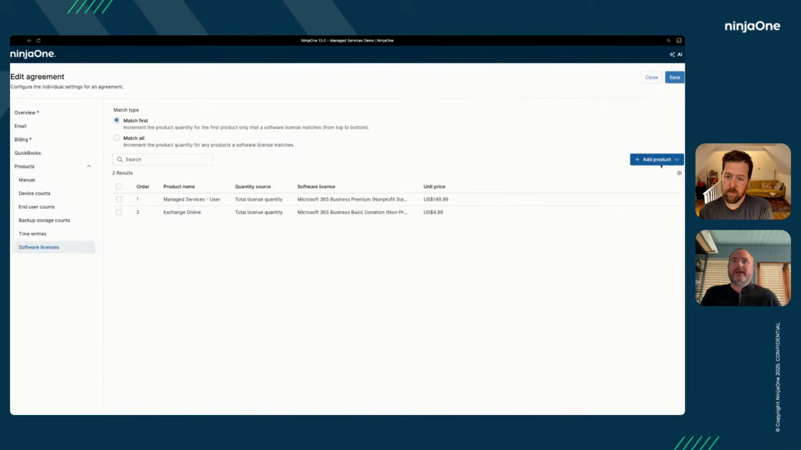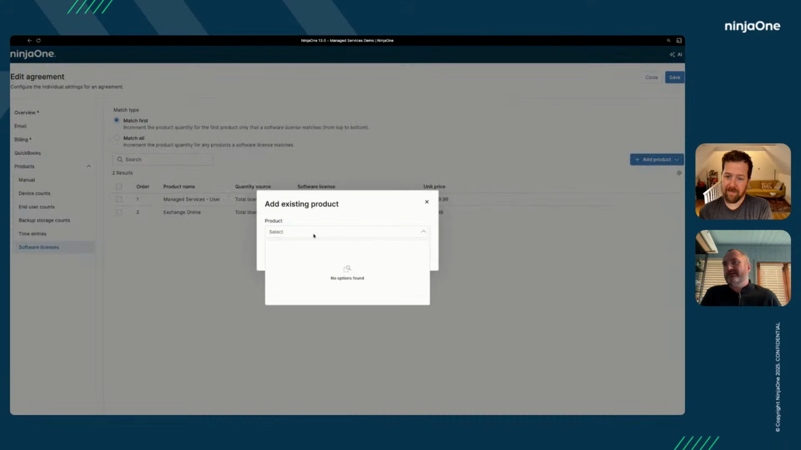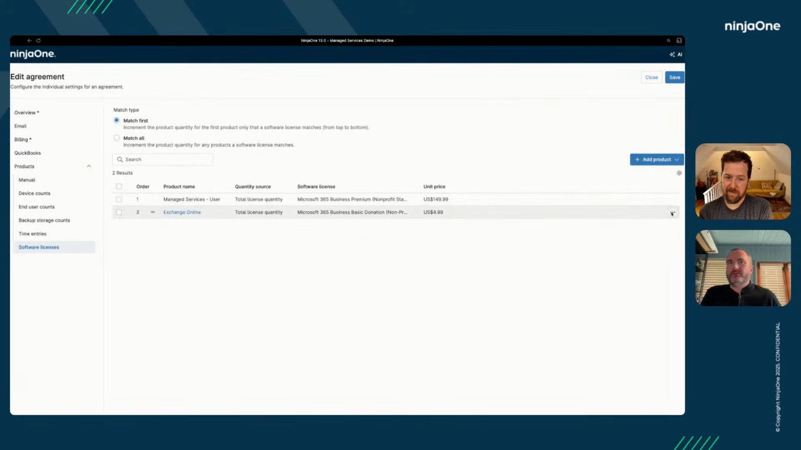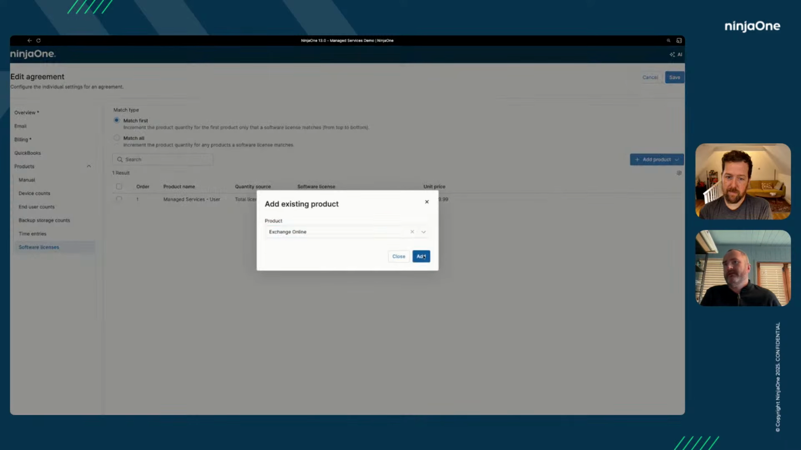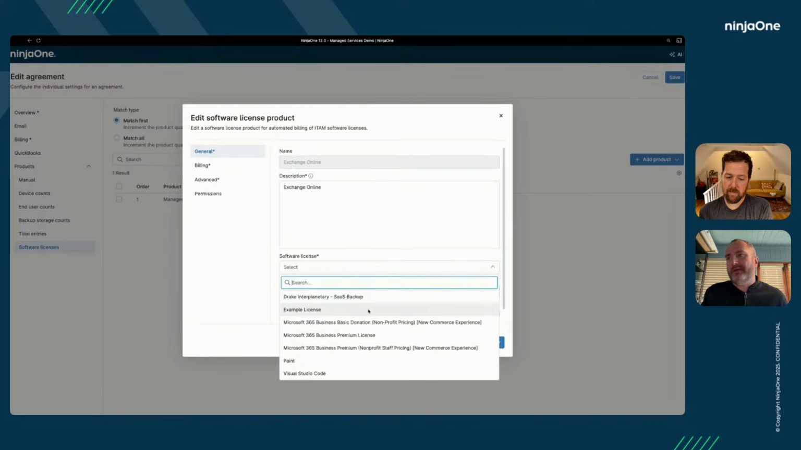If we added a software license product directly to here, I don't know, I don't have any spares. Let's go and just remove one. And choose to add an existing. When I add it, we can then just do the mapping as we add the license in as well.